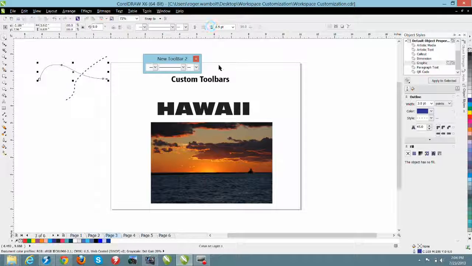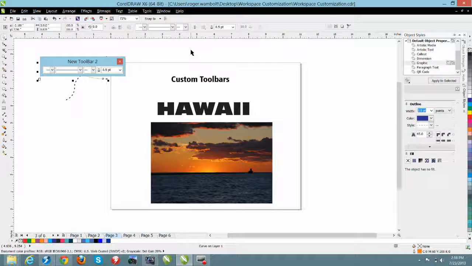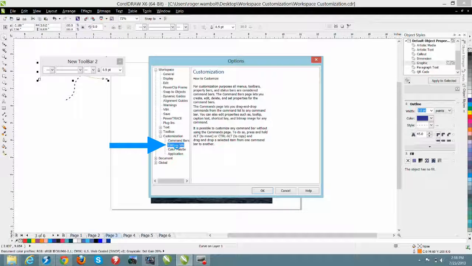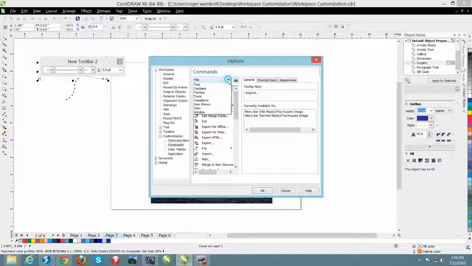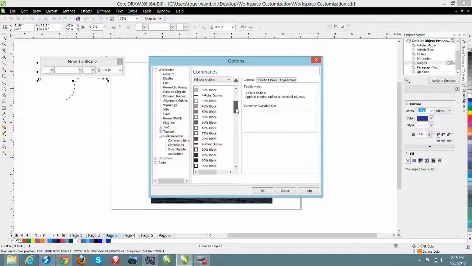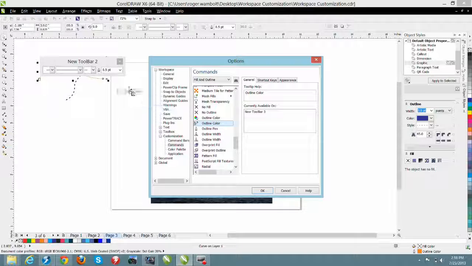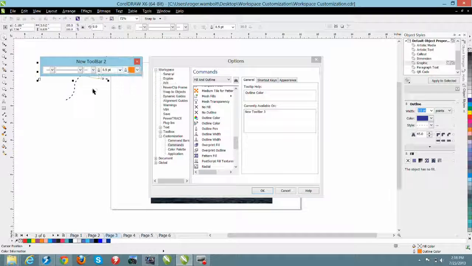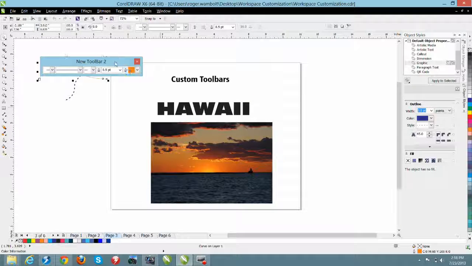Simply a matter of dragging and dropping the elements that I want. Now, one other element that I'd like to add to this new toolbar is the outline pen color. So from the Tools menu down to Customization, I'm going to select Commands, and then within the Commands drop-down, I want to select Fill and Outline. I'm going to scroll through here and I'm going to select my outline pen. These are in alphabetical order. Here's my outline pen color, so I'll drag and drop, and I'll just put this into my new toolbar. I click OK, and I've completed that.